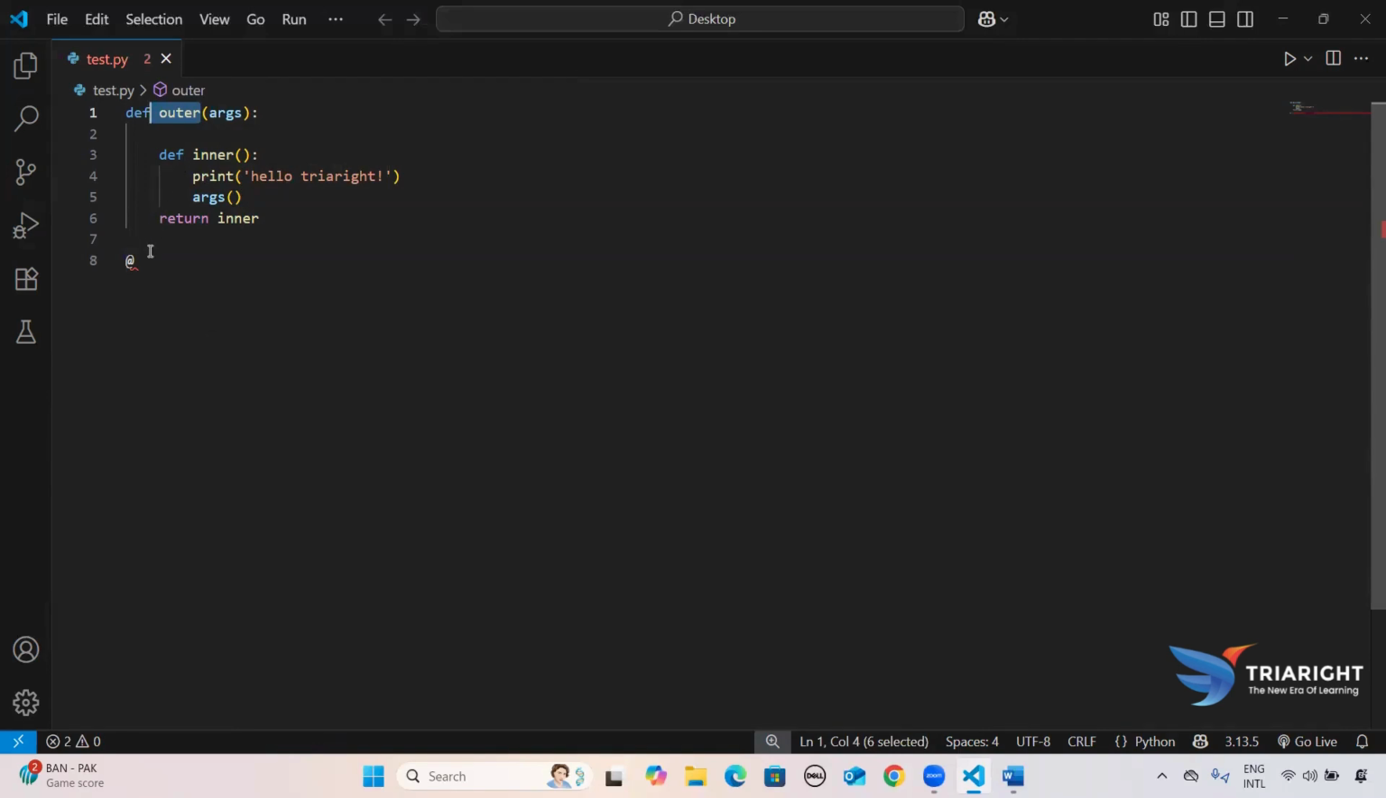So in our case, the outer function name will be outer. So now here I am trying to give the outer. So now we are taking all the functionality of our outer function. Now we are trying to modify something.